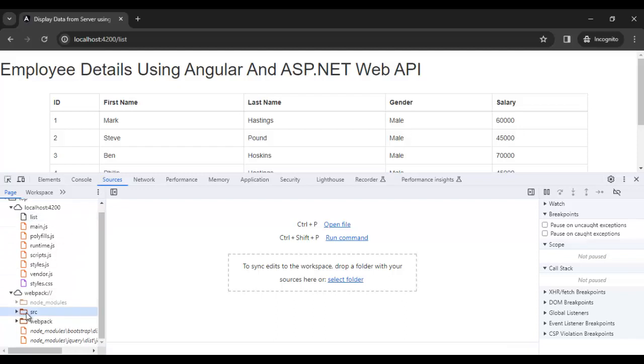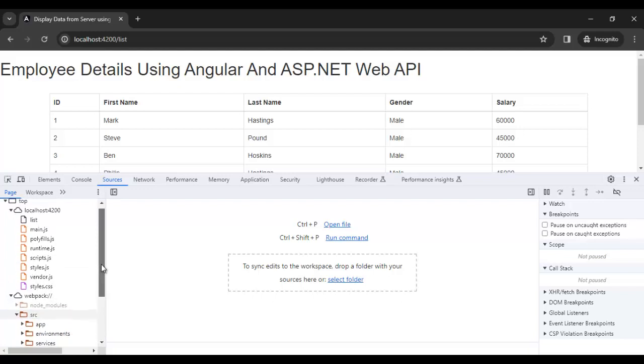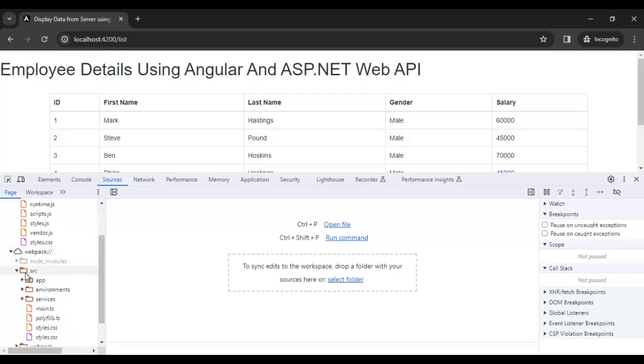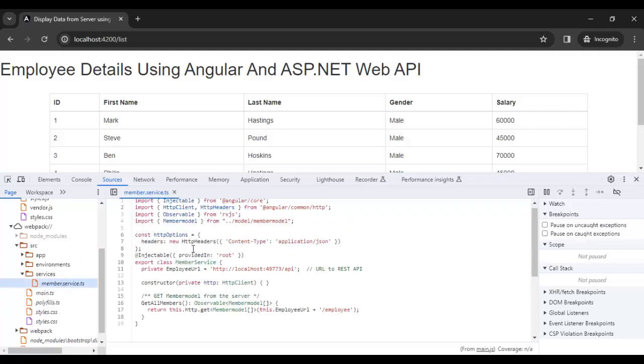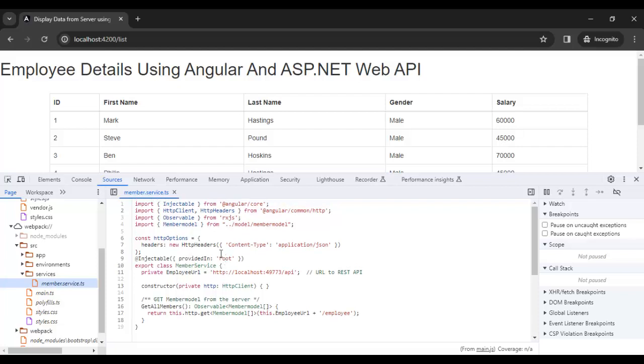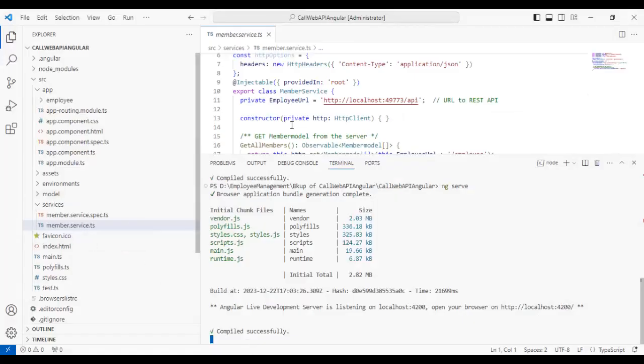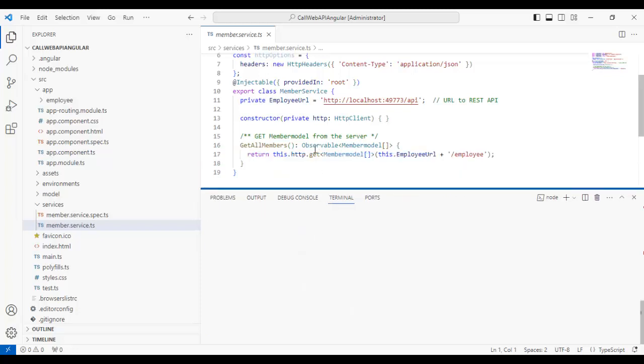Okay, you can see on the left-hand side of the browser there is webpack, and under src, all your Angular folders are showing here. There is services, the members.service.ts file. So I can see here, using inspect element, the members.service.ts file content. The same thing you can get in your Angular application using VS Code.